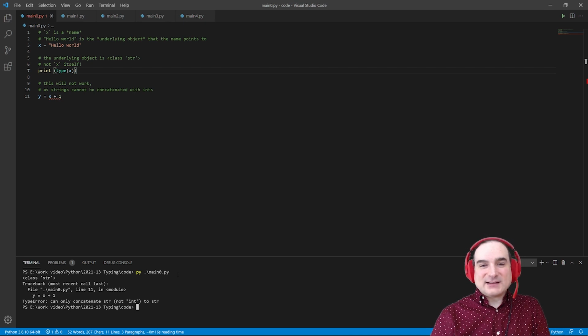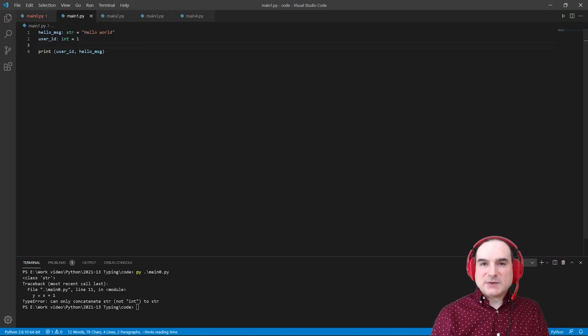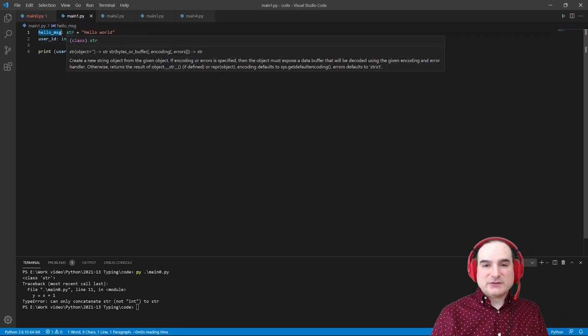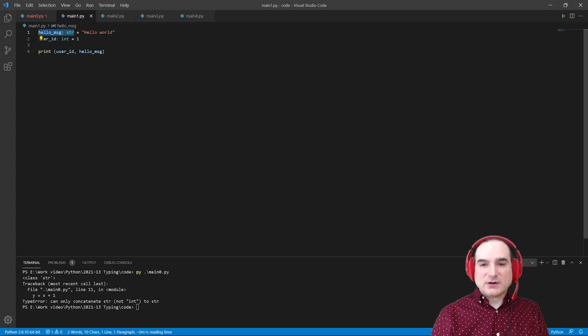But again, x itself, the name that we associate with this string object, does not itself have a type, at least not by default. Now, what's happened in recent versions of Python is that it has become possible to add type annotations or type hints to names in Python. For instance, in this example, if we wanted to indicate that anything associated with the name hello_message should be a string, we would use this syntax: hello_message: str = "hello world", or just hello_message: str. And likewise, we can use the same syntax to type hint an integer variable.